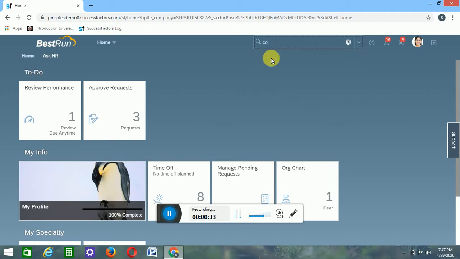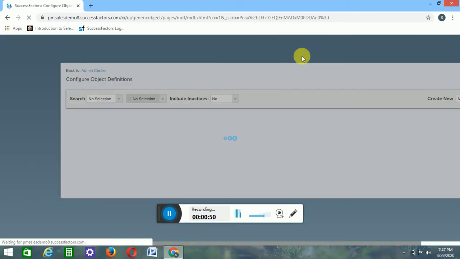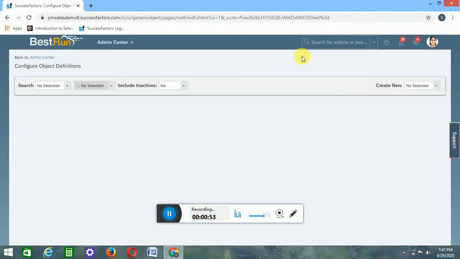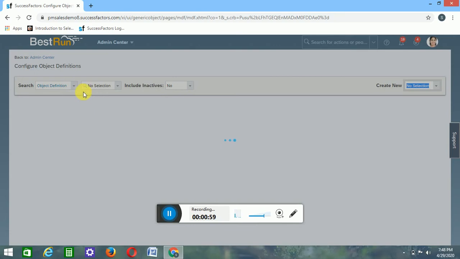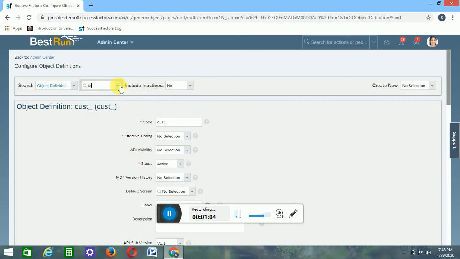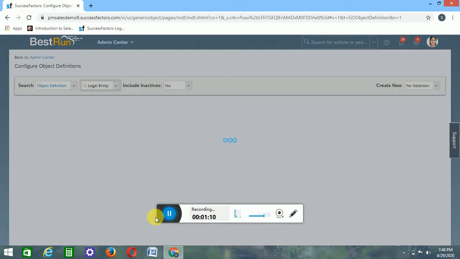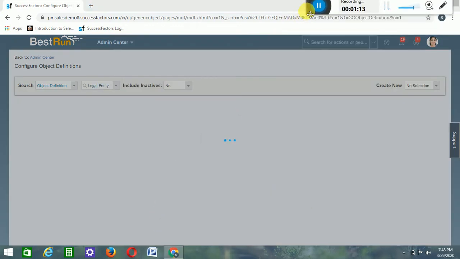In order to attach the picklist to an MDF object, first we need to go to configure object definition. Here I am attaching this picklist to an MDF object called legal entity. So check for legal entity object definition. We need to search for legal entity here. Let me push this one to the side.